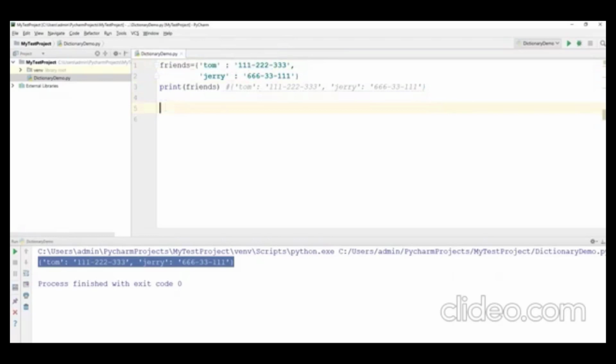Now let me show you. The first thing I'll show you is how to retrieve an element from the dictionary. Let me show you how we can do that. Retrieving an element from the dictionary: friends, we have created a dictionary right here. Friends is a dictionary variable which contains Tom and Jerry.